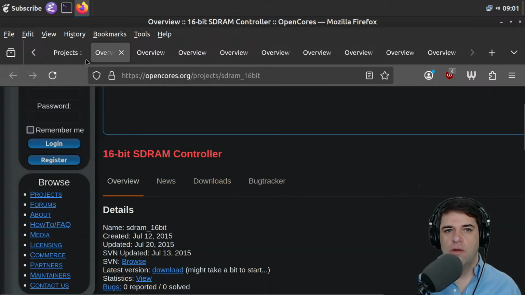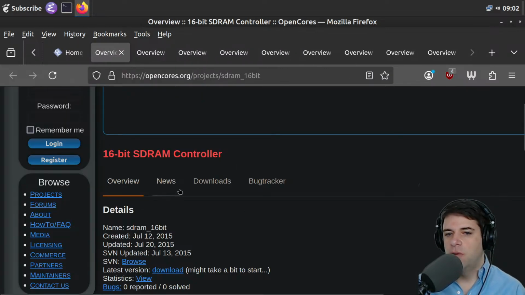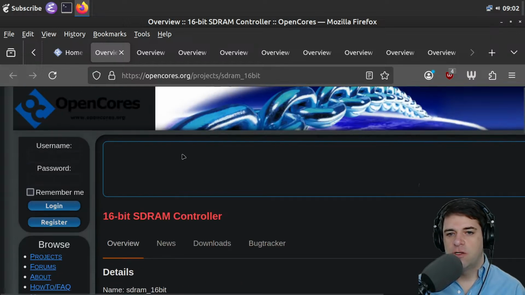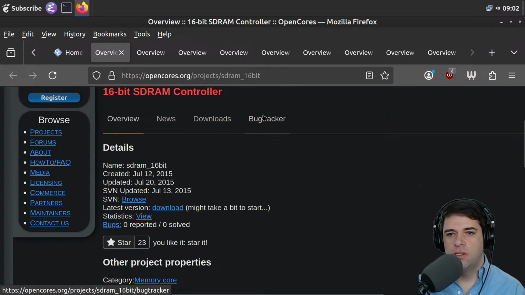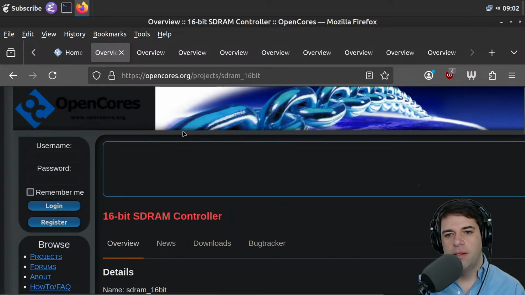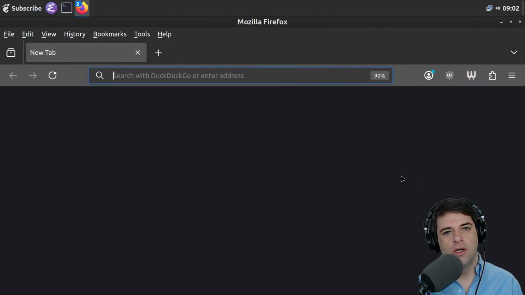Okay, so we're going to kind of go through these quickly, and then if we see something we like, we'll dig into it more tomorrow, I guess, because I'm streaming tomorrow. All right, so here's the 16-bit DRAM controller. This should be some memory controller. We've got downloads and a bug tracker. How's the bug tracker? It's got no bugs, so it must be, that means it's absolutely perfect. This IP core is that of a small, simple SDRAM controller used to provide a 32-bit pipelined wishbone interface. Wishbone is, of course, a cartoon dog.